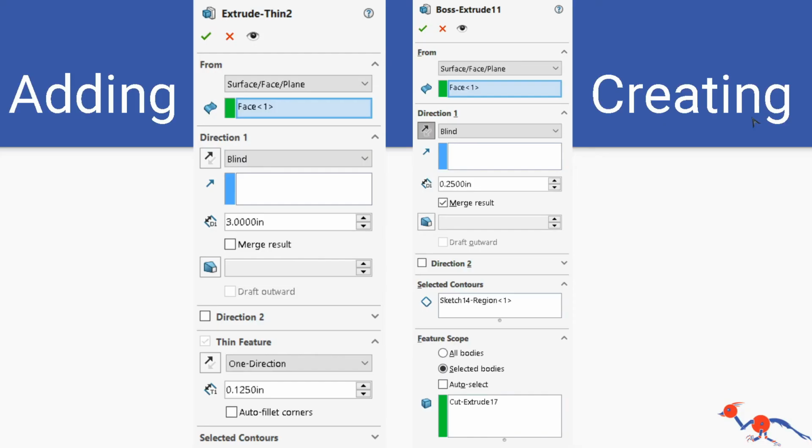So on the left you see adding, where merge result is unchecked and you don't have to do anything else abnormal. On the right, when you're creating more and adding to one, you want to have merge result checked, except down in the bottom near feature scope, you want to hit selected bodies and select the one you want to change.